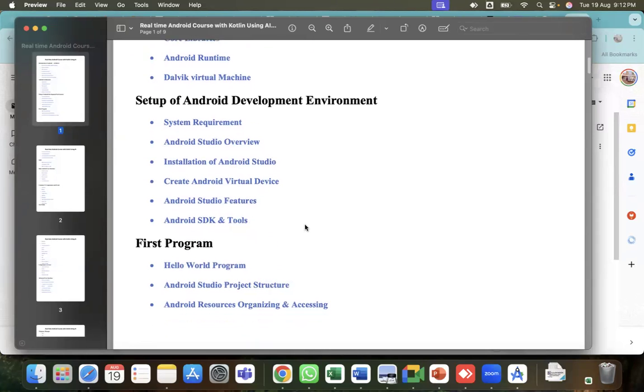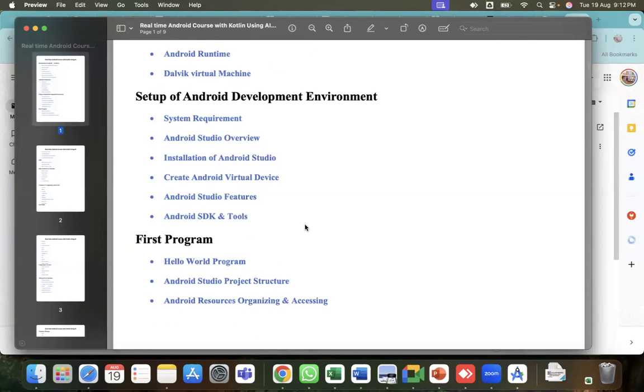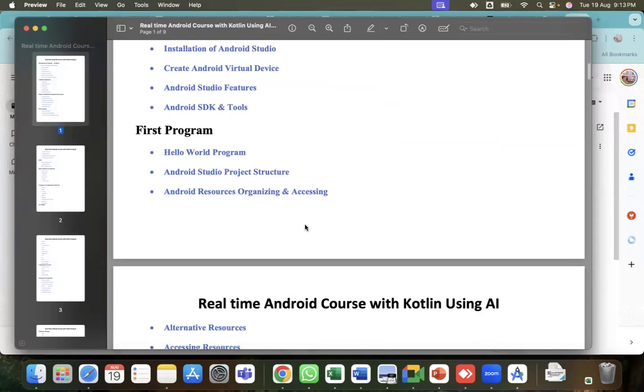And then after that, how to set up the environment in our laptop. Maybe if we are using Windows, Linux, Mac, whatever it is, version wise it is a little bit different, so that we will discuss in detail. After that, the first program: how to create a project and how to access the resources. That we will discuss in detail after this.